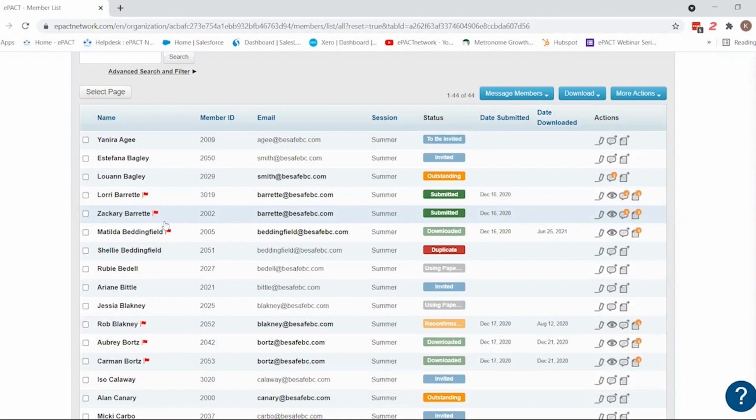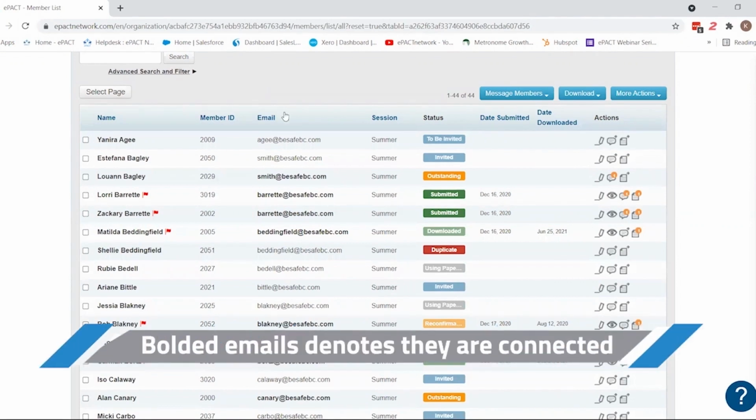Member ID is the unique identifier for the member. Usually this is a number assigned by the registration system. Under email, you can see one of the member's primary email addresses. A bolded address has been verified.